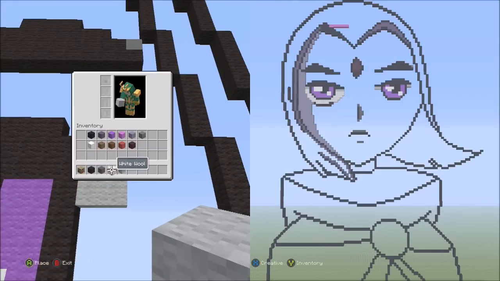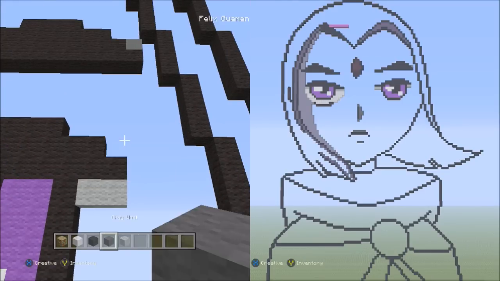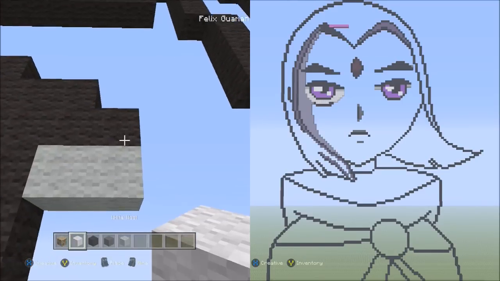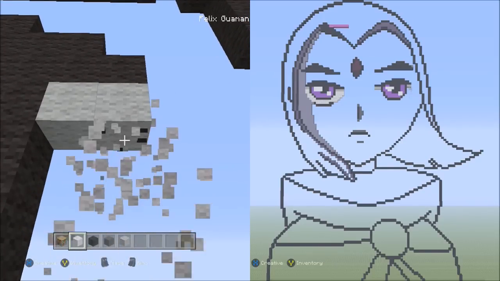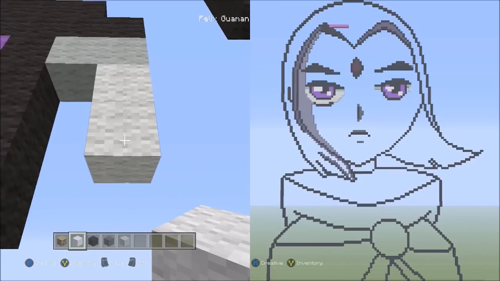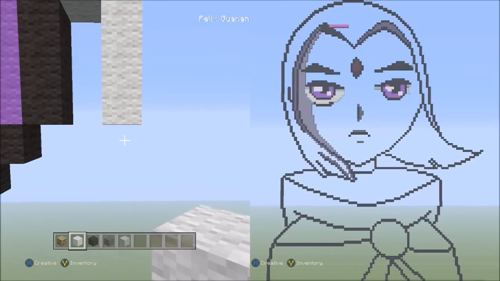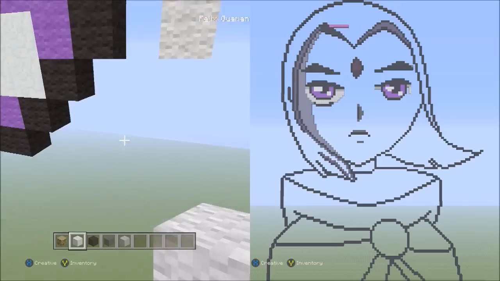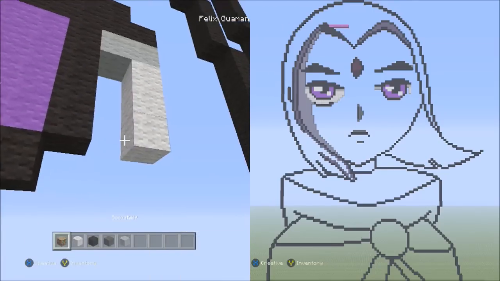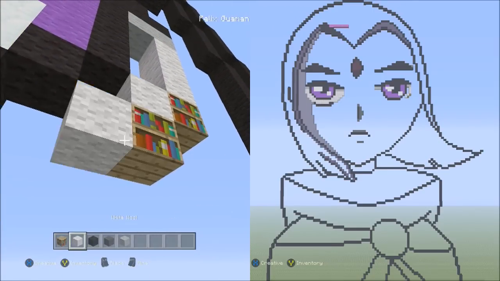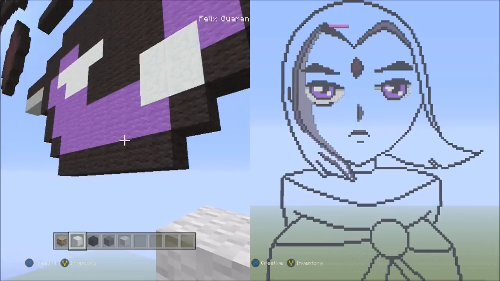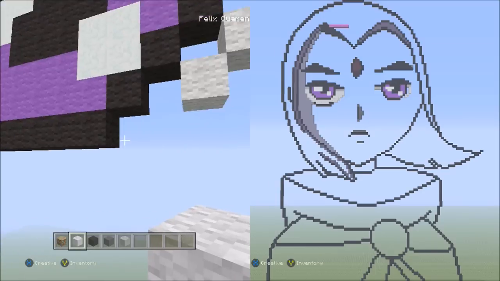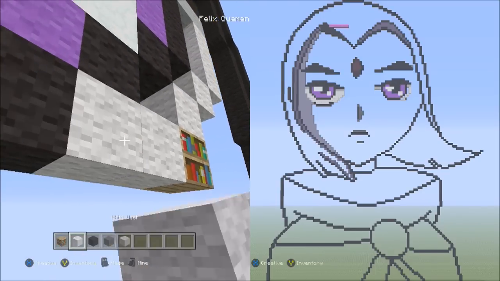Now we're going to switch over to the white wool, and with the white wool starting underneath the right block of these two light gray walls, you're going to be placing three blocks going down. That's one, two, three. Now place two blocks going diagonal down to the left. That's one and two. Now place two blocks going across on the lower level to the left. That's one, two.